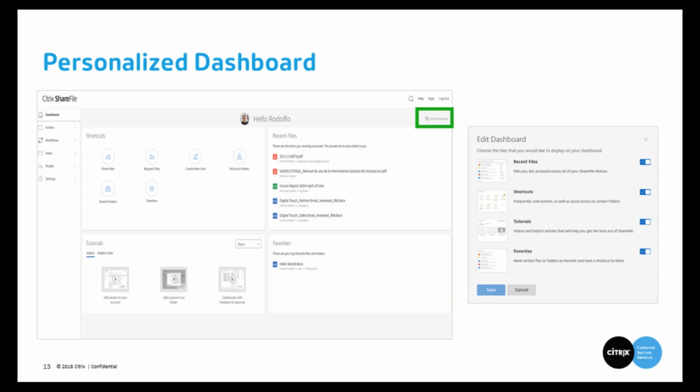The sections are Recent Files, which shows the 5 files that you have been accessing most recently. This is an easy way to go back to files that you were previously working on. The Shortcuts section gives you buttons to the most common tasks and features on ShareFile, so you can start working right away, sharing or requesting files, for example.